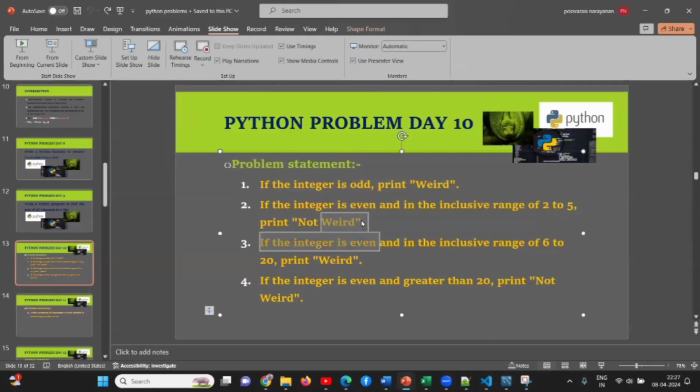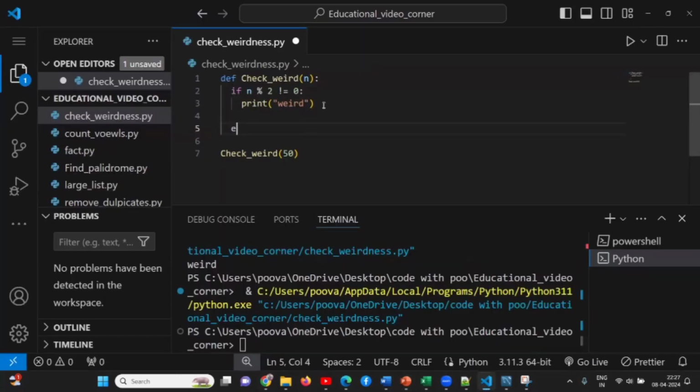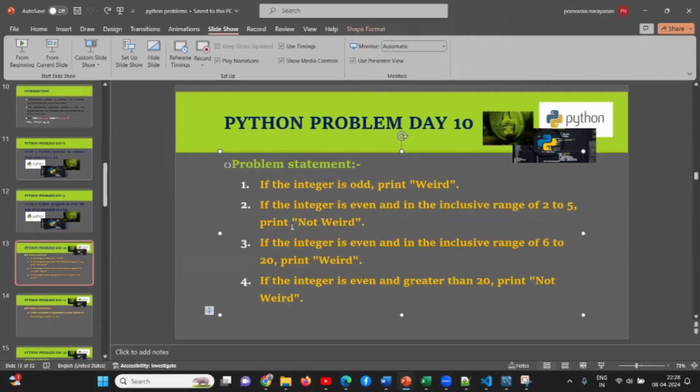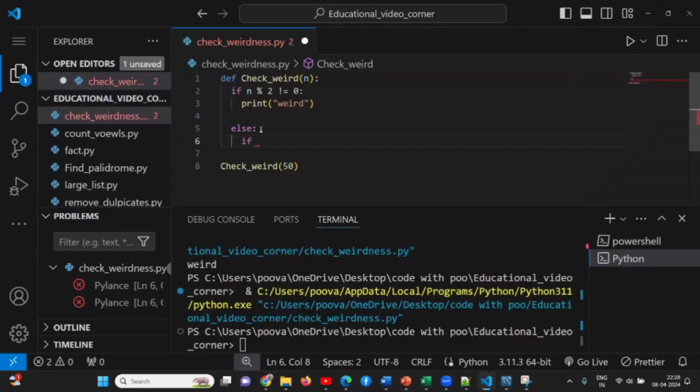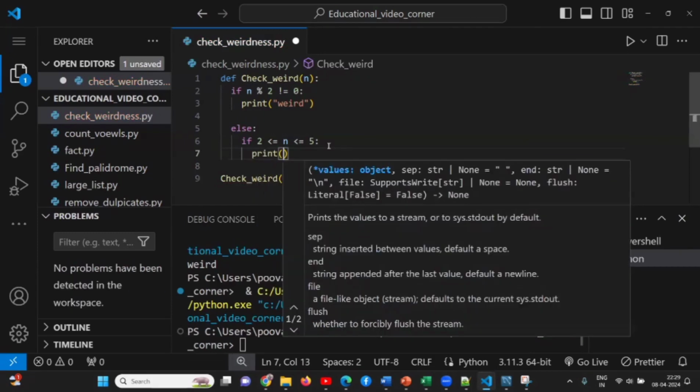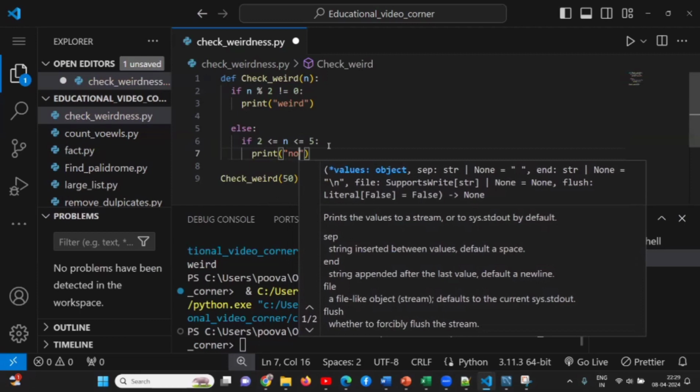Next, in this statement, I am using else. Inside the else, I keep another if condition. Another condition is, if the integer is even and in the inclusive range of 2 to 5, print not weird. So inclusive range 2 to 5. Print not weird.